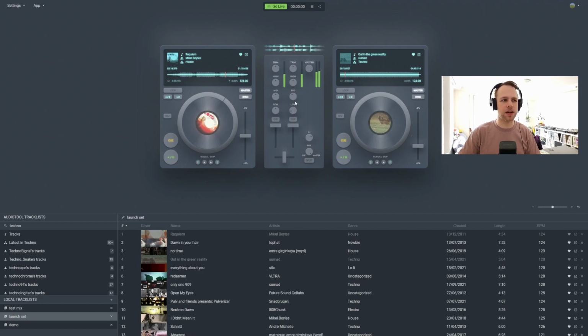Just going to blend them by changing the EQs. So reducing the different bands on the previous track and adding a bit more on the new track. You can also do it in a more rough fashion. You can double click to reset the knob back to the middle, like this. Yeah, so we've got our first transition in.